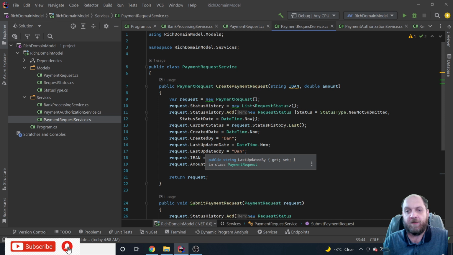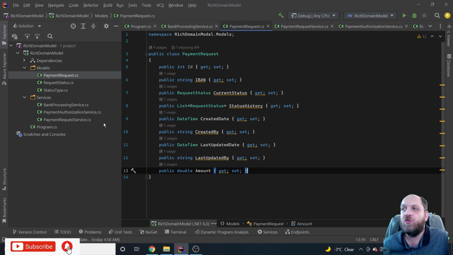And secondly, we'll try to make it in a way that we centralize all the business rules in a single place, so we are 100% aware of that. So let me go to this payment request model. And the first thing that we would do here is we need to fully encapsulate all the properties and all the information on this class.